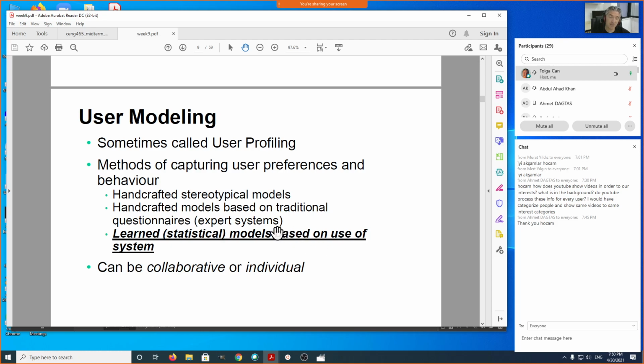But sometimes you may collect some data from the user. And another thing is the user model can be dynamically learned and updated as the user continuously uses the system. So we can actually have a statistical model of a user without collecting data from the user manually at the beginning.